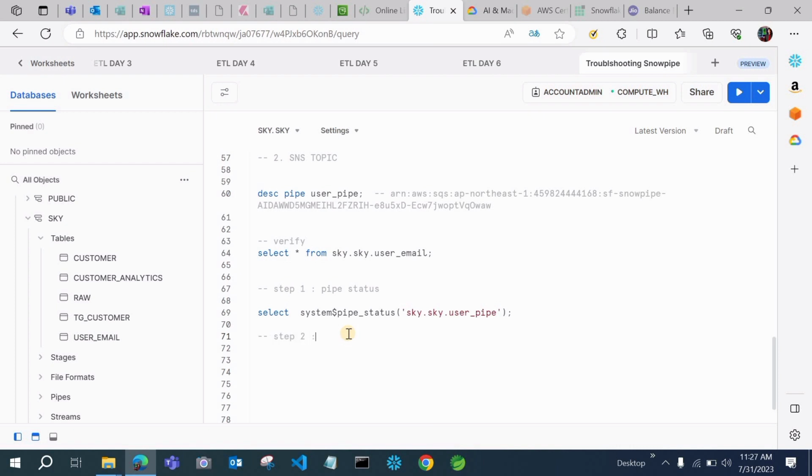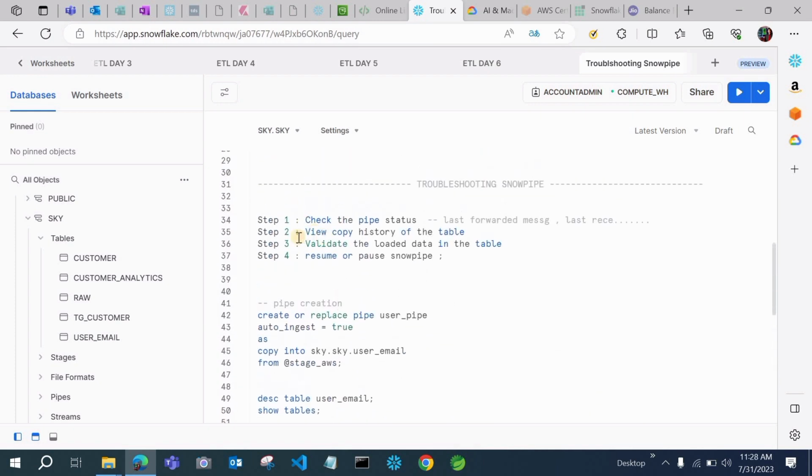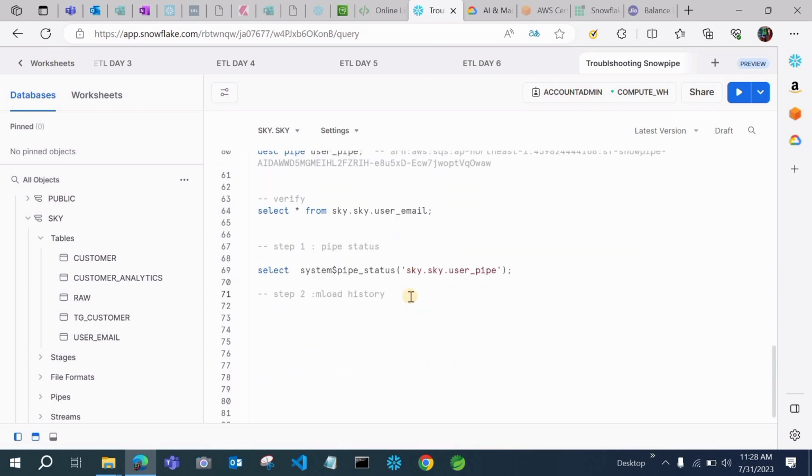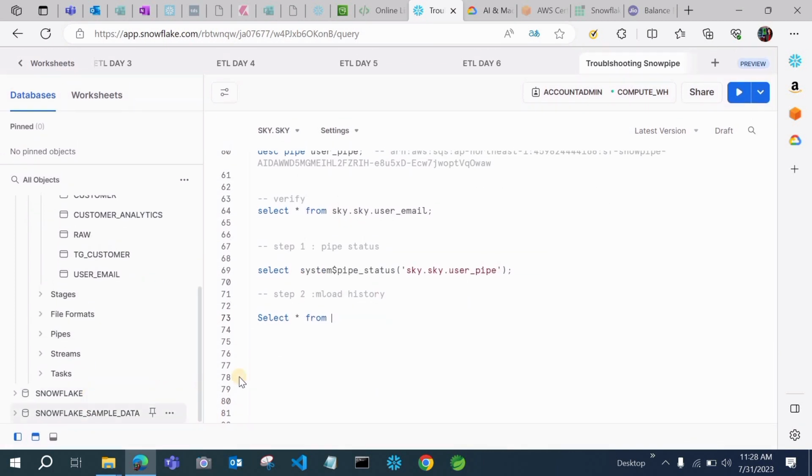The second step is to check the load history of the table. Okay, so let's try the load history. That's what our second step was, right? View the copy history of the table. So how can you check the copy history? For that we have one query. We will use our information schema, right? We have basically used these things in our video before. Select star from table information schema dot copy history.